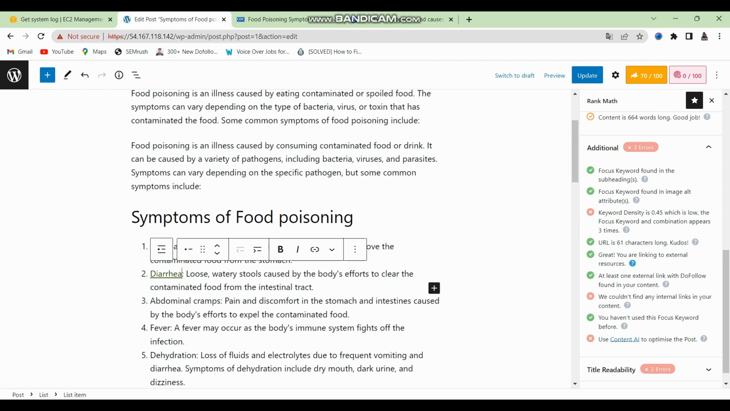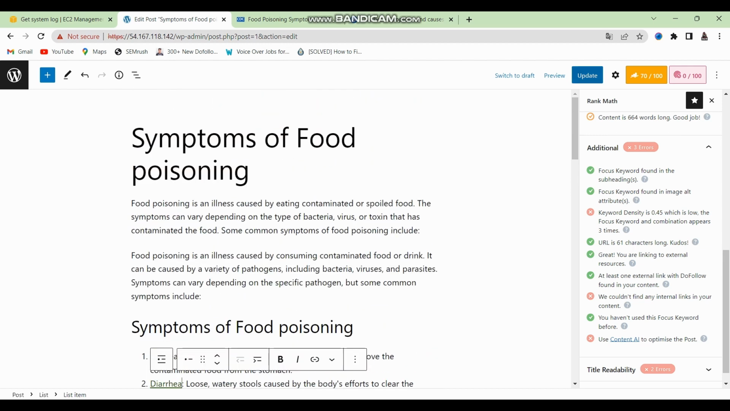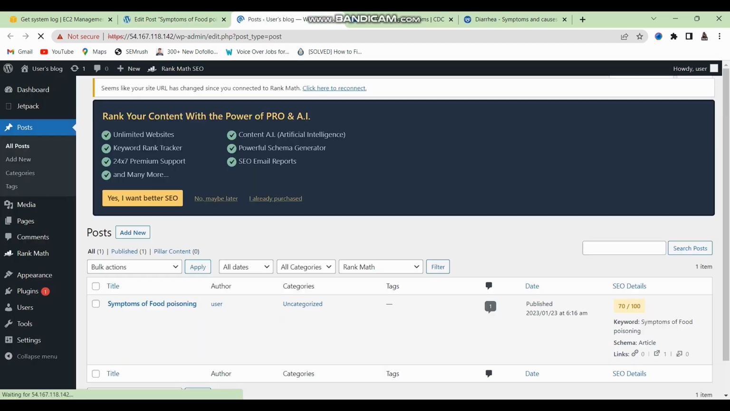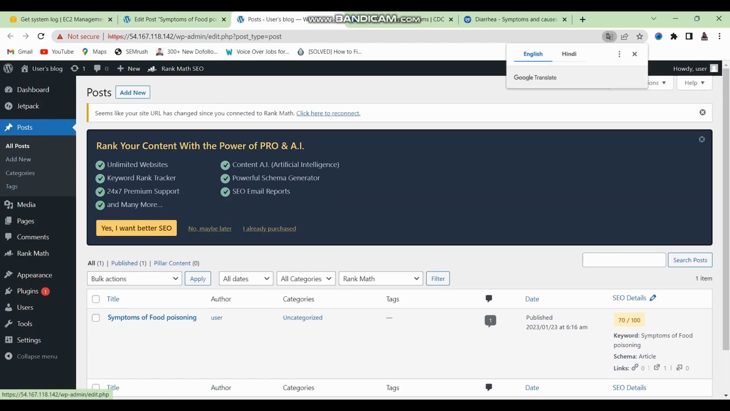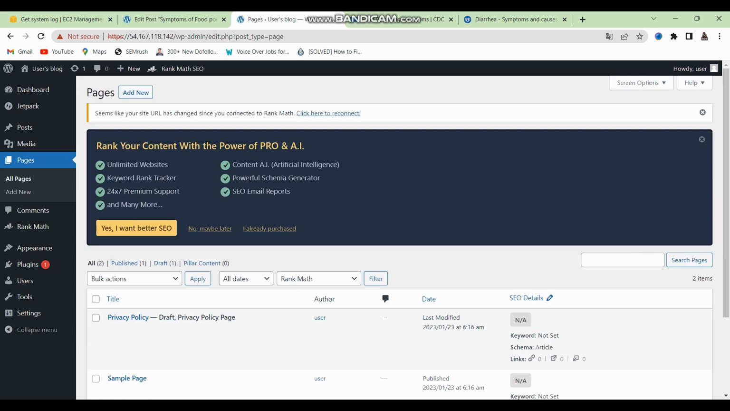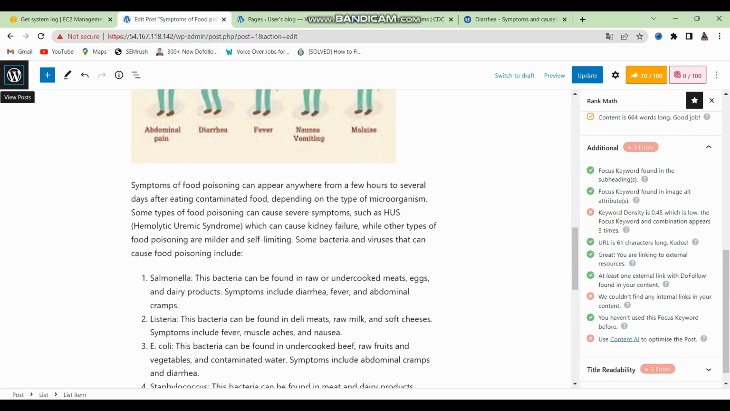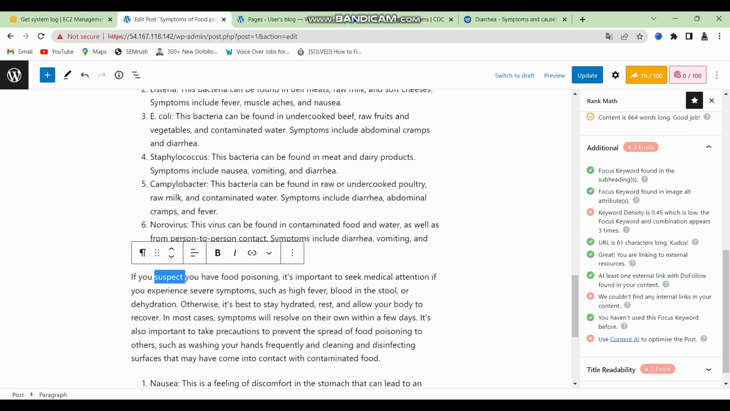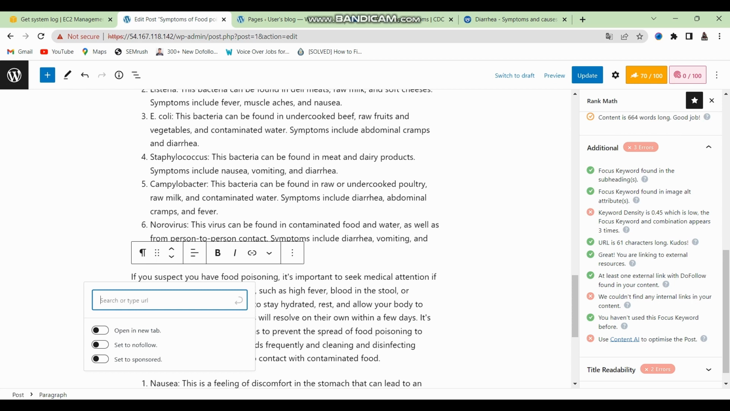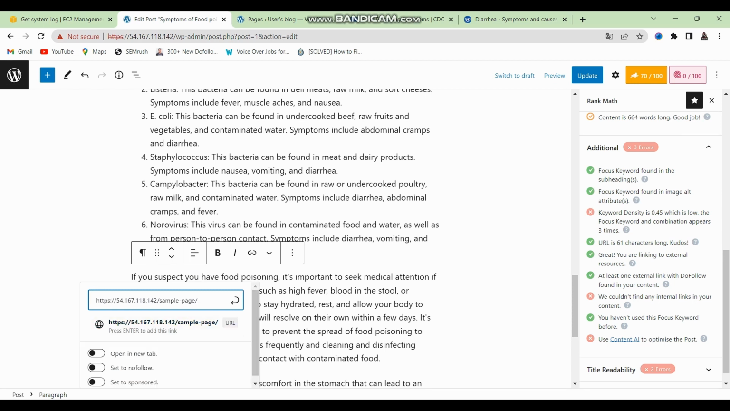As soon as I add that, this would have a nice green tick mark and it would say, great, you are linking to external resources. Now, let me update this. Let me go into the back end of my website, and from inside of here, go into the pages section. Let me copy the link address for sample page, and add this text to any of these words within my post.